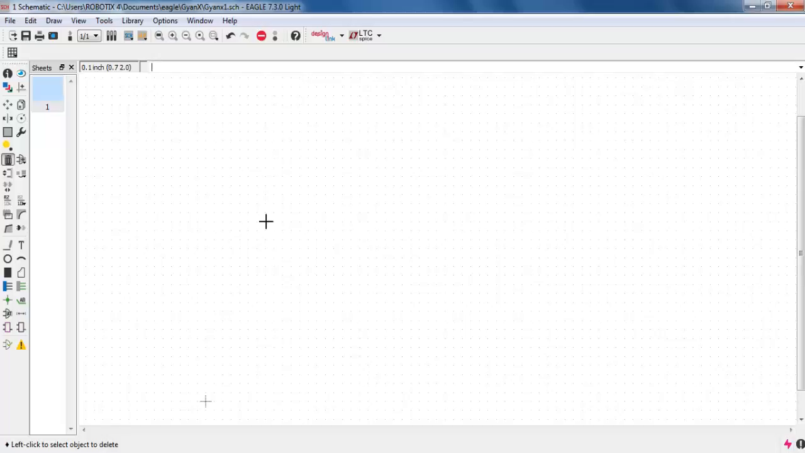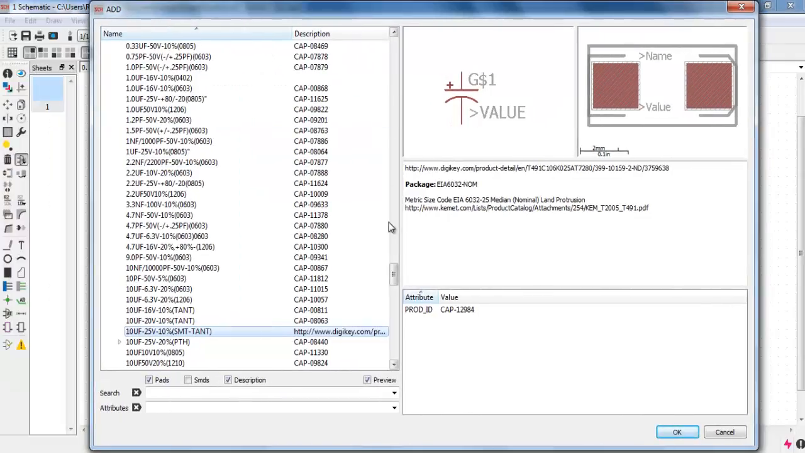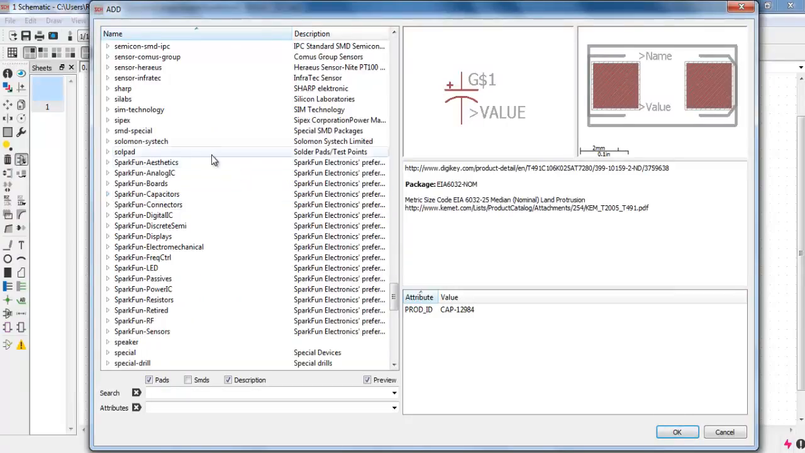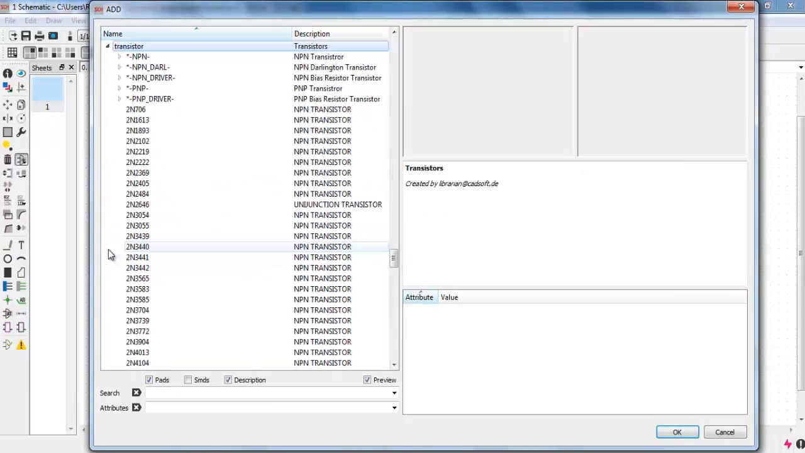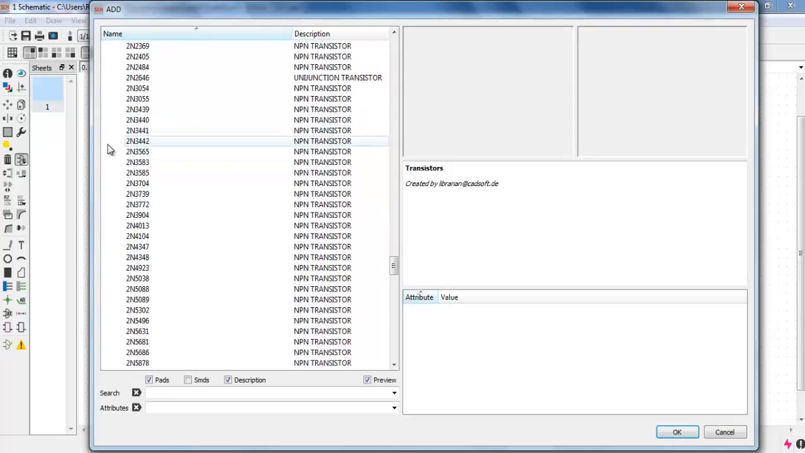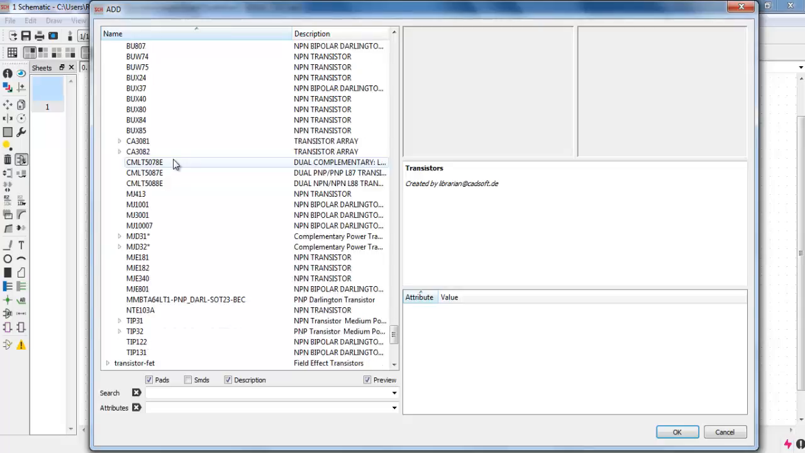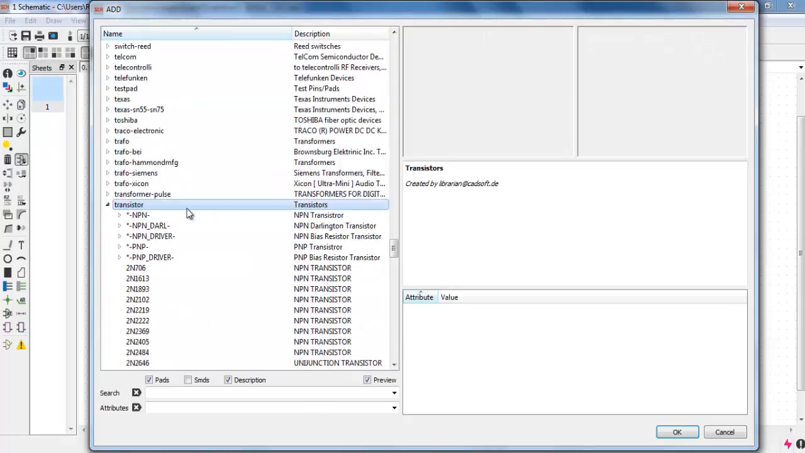I am going to show the two most commonly used packages and their footprints. So again, I am in the same library adding screen. Here you can see the transistors section. We can see there are different types of transistors over here. So let me show you one by one.